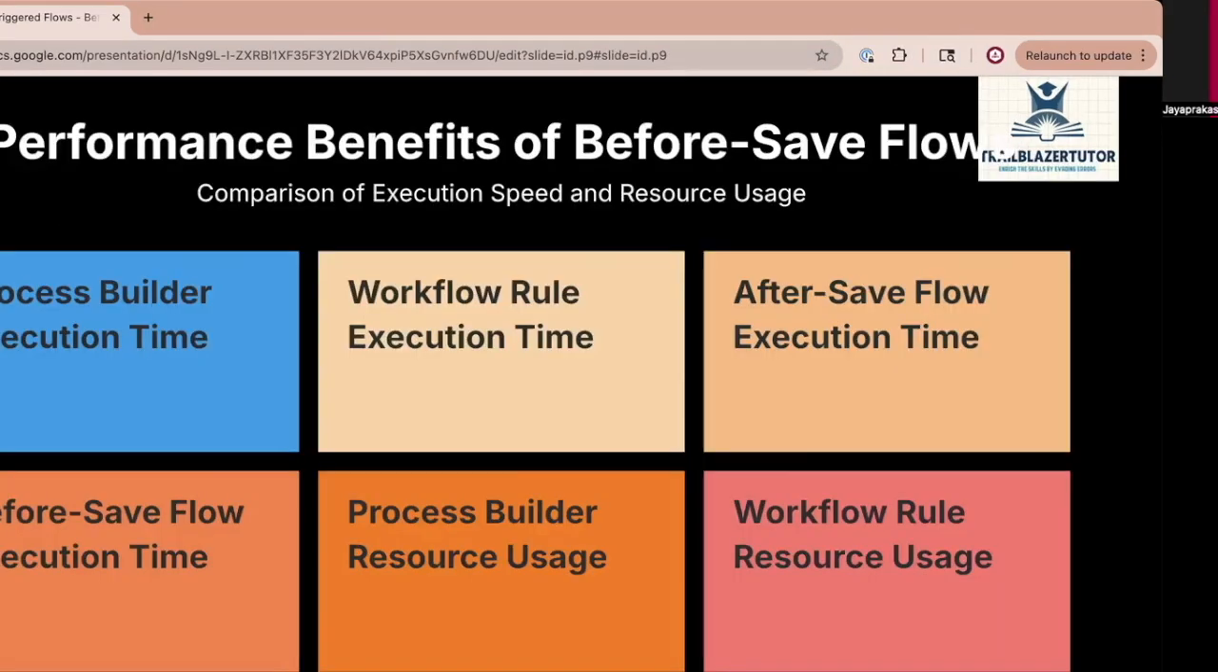Now that we have discussed the limitations and design considerations of before-save flows, let us turn our attention to why Salesforce recommends them for field updates and their performance advantage. Compared to traditional tools like Process Builder and Workflow Rules, before-save flows offer several key benefits that make them the go-to solution for efficient automation. Before-save flows execute entirely in memory without performing additional DML operations. This means they process updates before the record is saved, making them significantly faster than tools that run post-save.